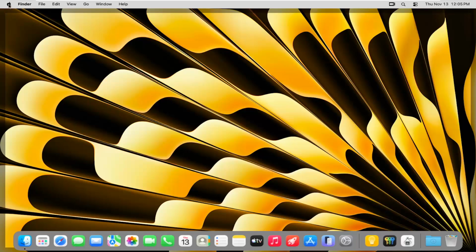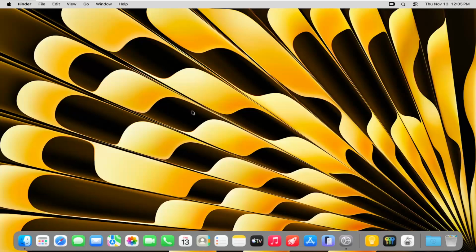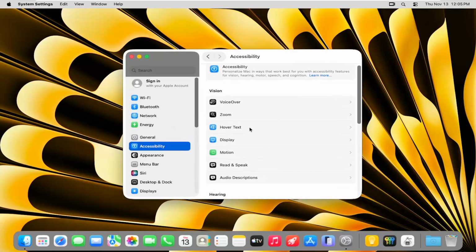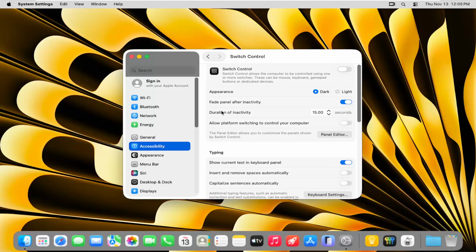So all you have to do is select the Apple icon up in your menu bar and then go down and select System Settings. On the left panel, select Accessibility, and then on the right side, you want to scroll down underneath Motor and select where it says Switch Control. And then there should be an item that says Fade Panel After Inactivity. Just click inside that oval to toggle it to the left to disable, and that is all you have to do. So pretty straightforward process, guys.